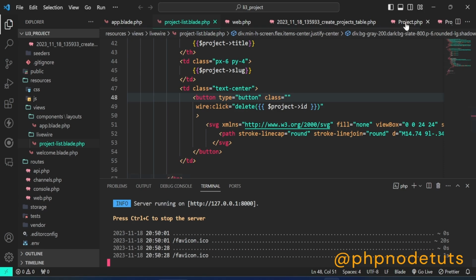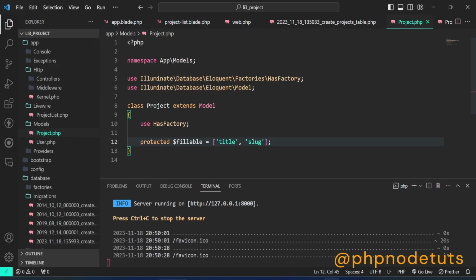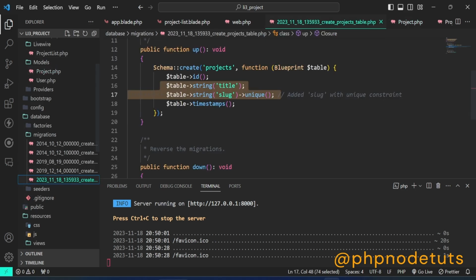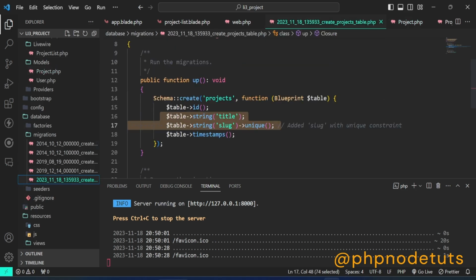First, create a project model with migration. Add title and slug in the fillable properties. In the project migration, add title and slug to create title and slug column names in the database. Add a unique constraint to slug.